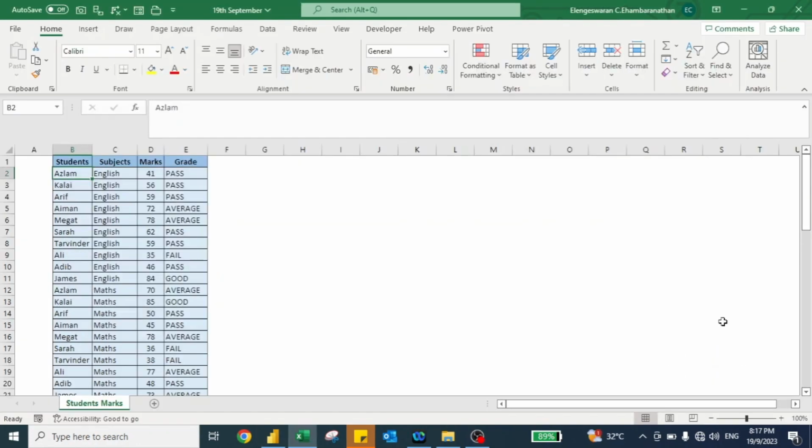As you can refer over here, this is our data. We have students, we have the subjects, and we have their respective marks and grades. For example, over here we have a student named Kale for subject English and his mark is 56. So 56 means he passed. Like this, we have several data for the students and subjects and their respective marks.